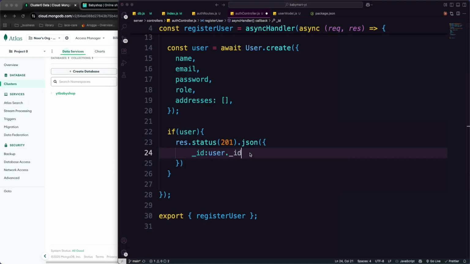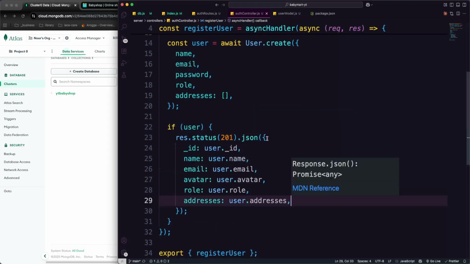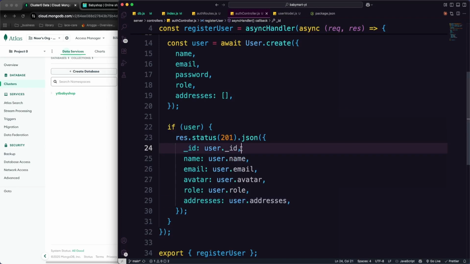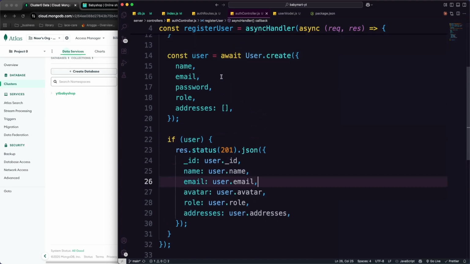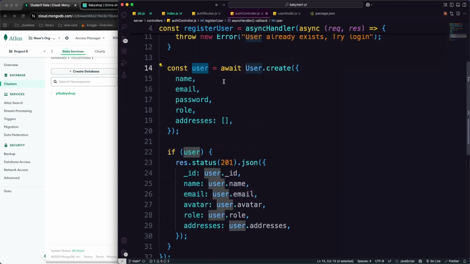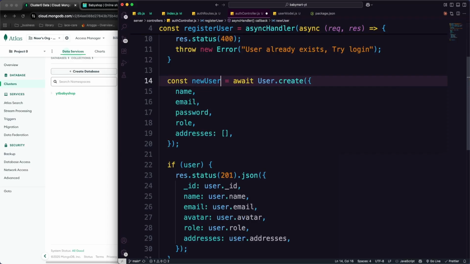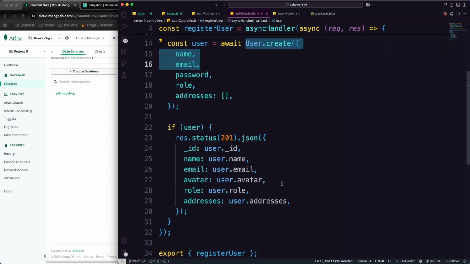So what we're going to do, we're going to access the other parameters. So the user should have an ID, user._id, name should be coming as the username, email should be user.email, and that's the new user which we created. You can call it newUser or user, that's up to you, just an object which is going to receive the return value of that, right? So then we're going to have the avatar, role, and user address.